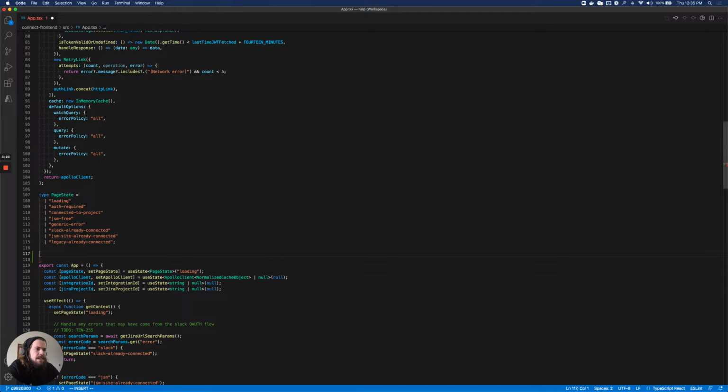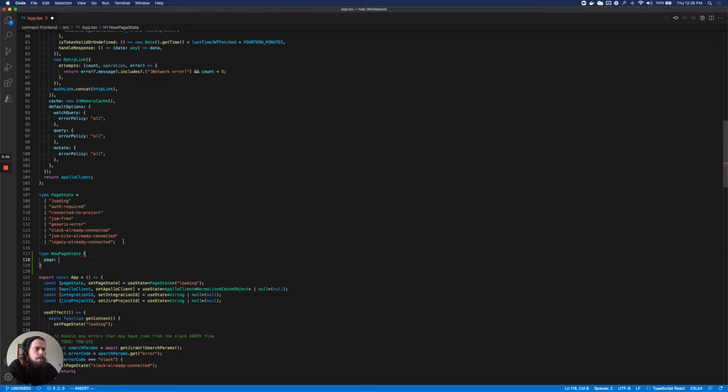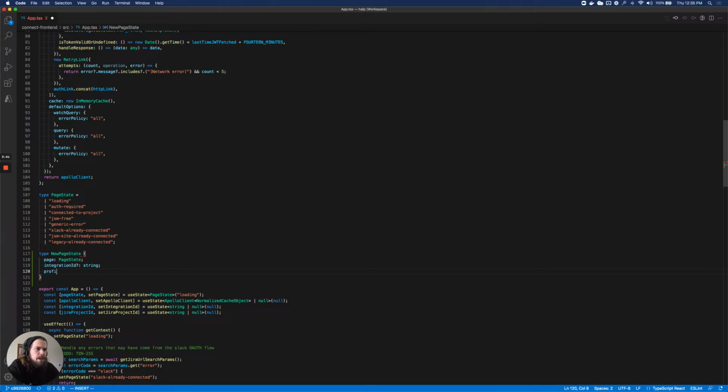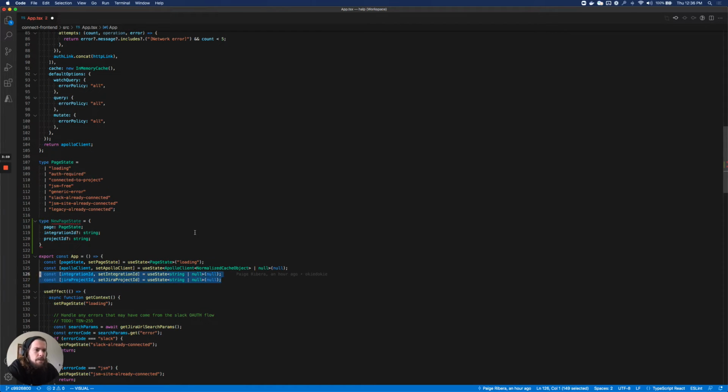Now, if we went a step further, we could have something like new page state, which could have a page, which would be this page state, so it would be that string union. And then we could have some integration ID string and project ID string as optionals. I think you get where I'm going with this. Now, this is maybe a step better because we've coupled those pieces of state with the page state, rather than them just being these floating pieces of React state.